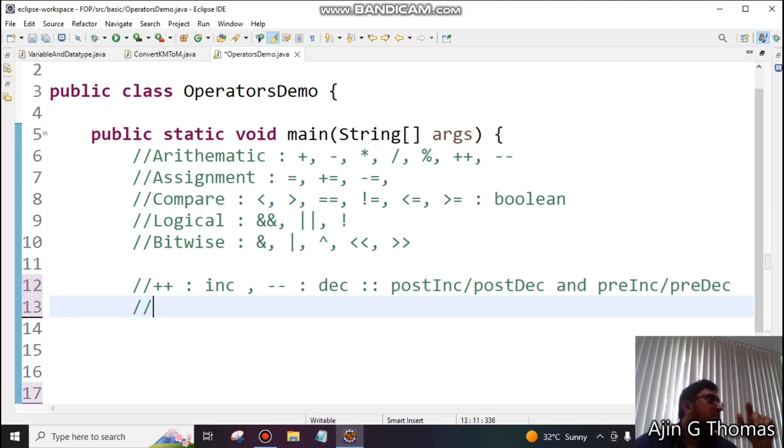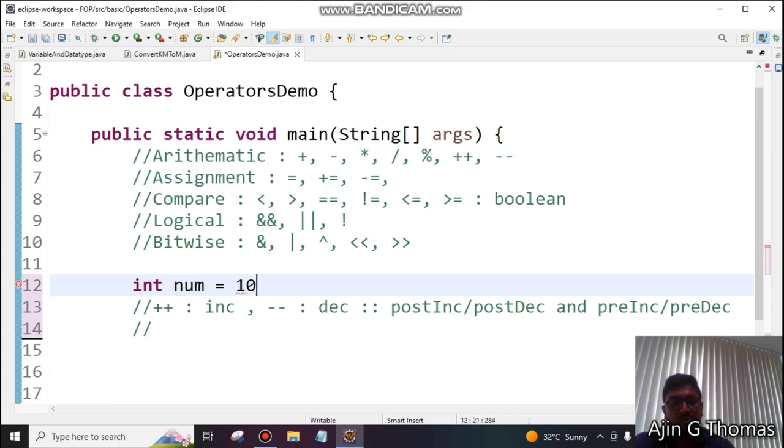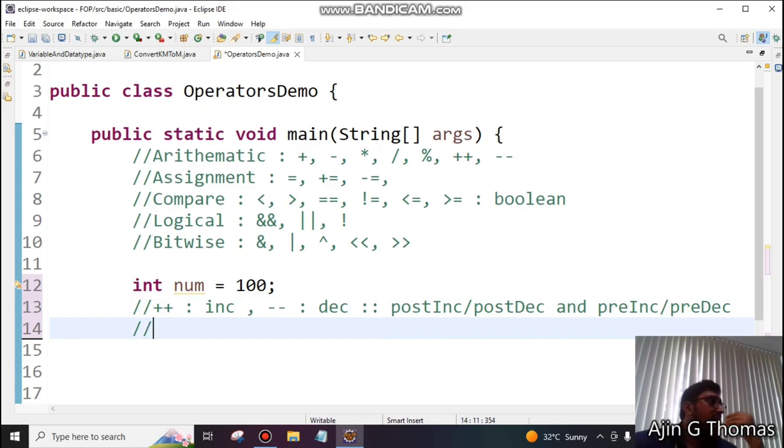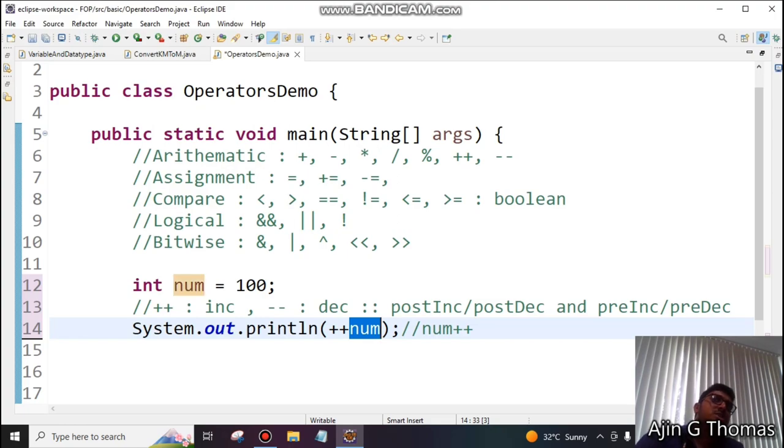How can we write a pre-increment statement or post-increment statement? I am taking a variable int num equal to 100. Then how can I implement pre-increment? Plus plus num. So I am going to print that: plus plus num, because pre. Post means I will write num plus plus. Pre means I will write plus plus num. Post means I will write num plus plus. Any doubt? Plus plus will go after if it is post. Plus plus will come before if it is pre. That's it. Simple, right?